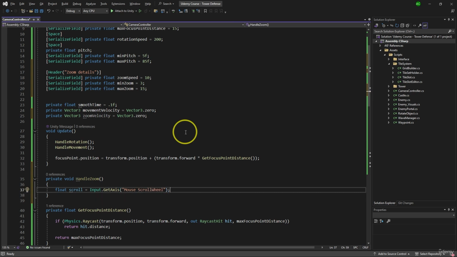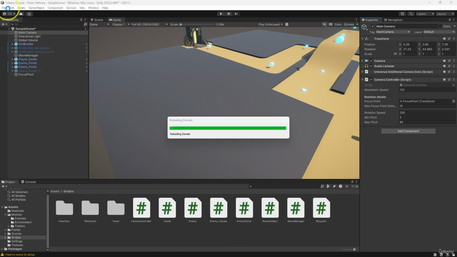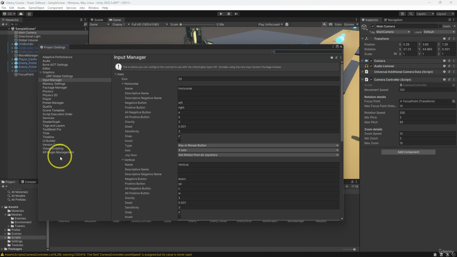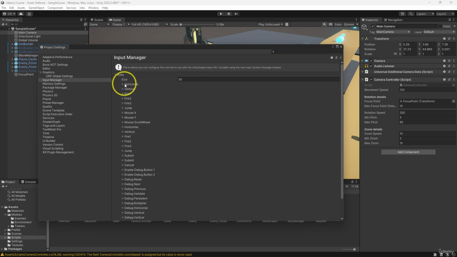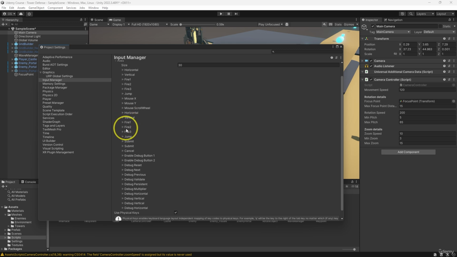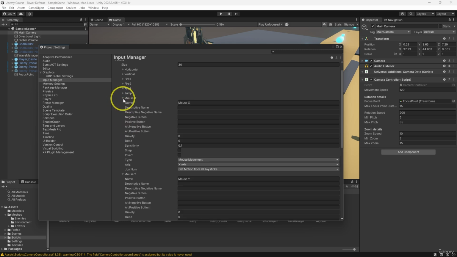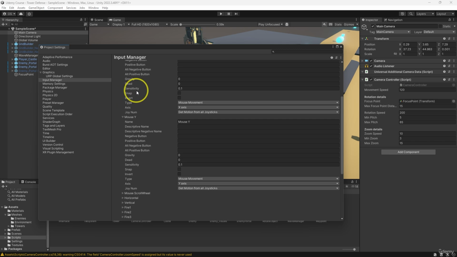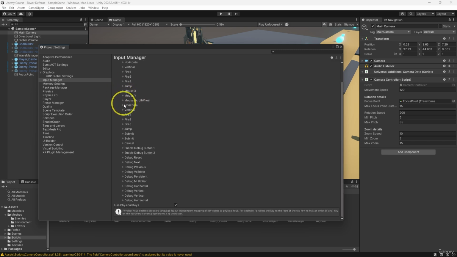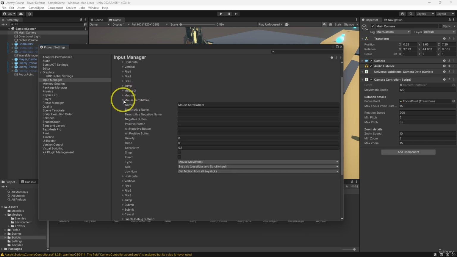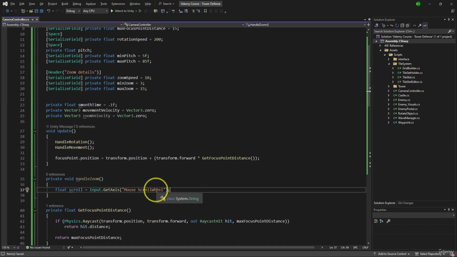If you want, you can double check this one in Unity itself. Over here in Edit, Project Settings, we have Horizontal, Vertical, and there is Mouse X and Mouse Y. No, not this one, sorry. Over here, this one, Mouse ScrollWheel. So this is the name, and this is what you need to type inside of those quotation marks in the script. Let's go back, make sure you type that.